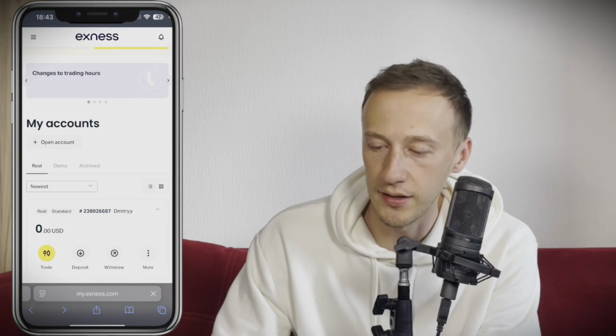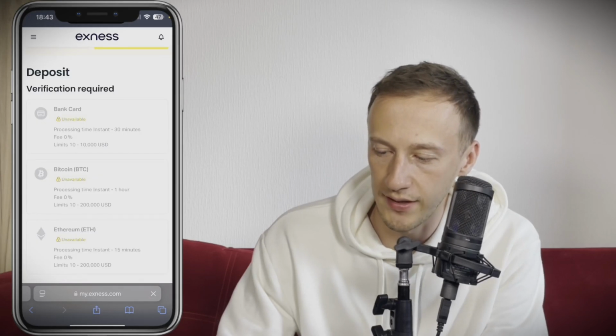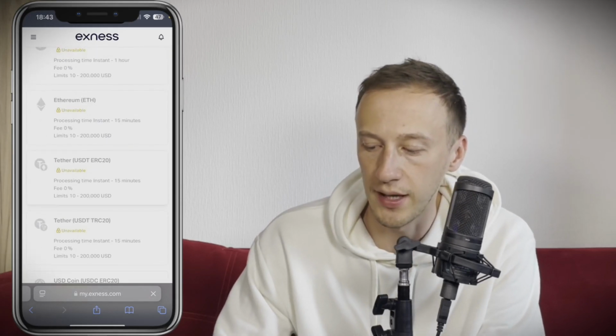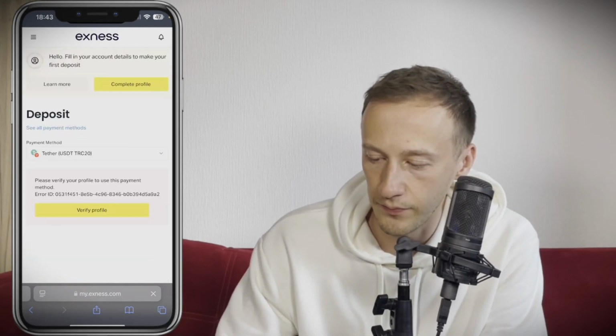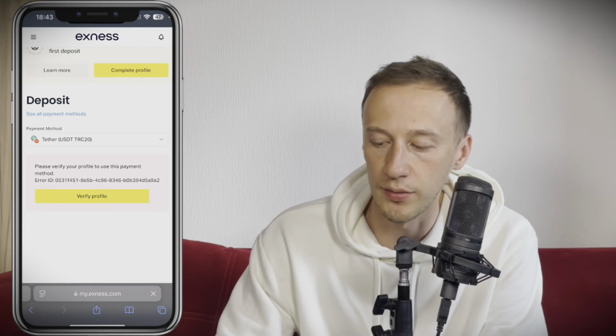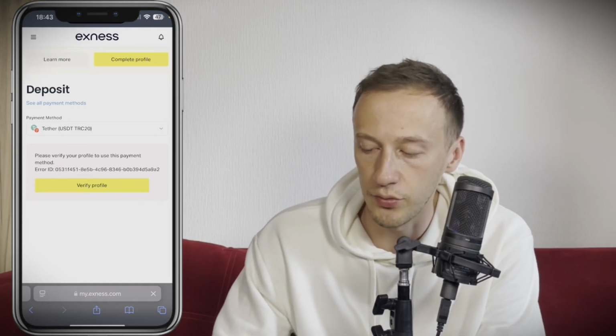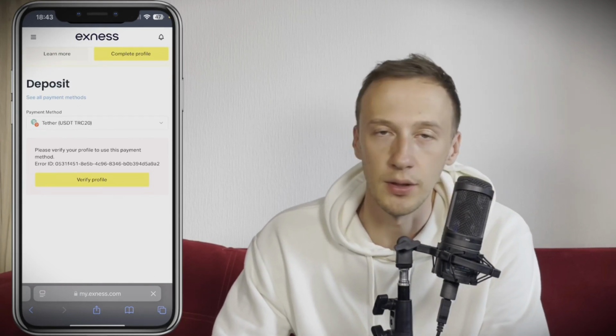To fund your deposit, go to the top left, select Deposit, and choose your preferred funding method. I usually fund my account with cryptocurrency, so I'll choose Tether USDT TRC20. Next, a code will be generated for me, but right now I can't do it because my verification hasn't been approved yet. A code will be generated, and that's where I'll send my money.